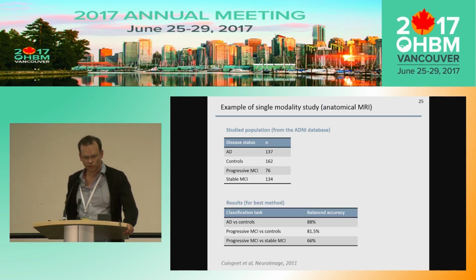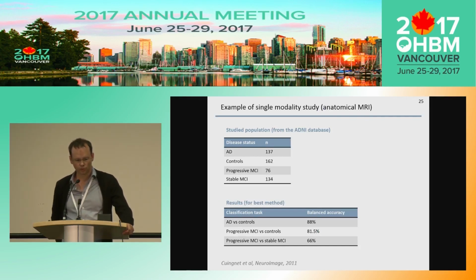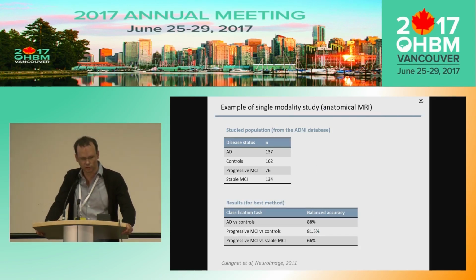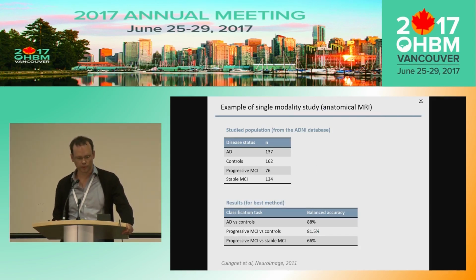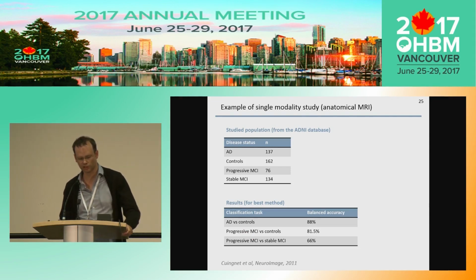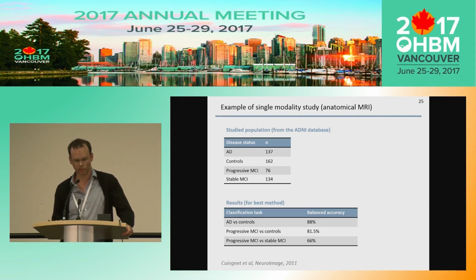Typically, using a single modality, these are the results that you can get in an Alzheimer's disease application. So here, the methods will perform relatively well for the simple task of Alzheimer's versus controls classification, still relatively well for identification of patients at the earlier stage, but relatively badly for prediction of progression.